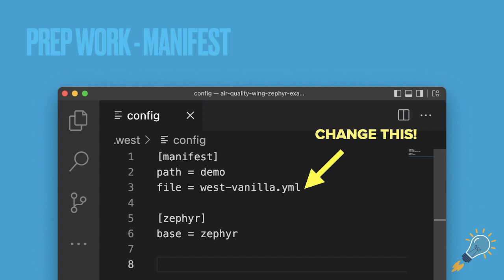I'm just showing you, hey, let's change this here. This is the most important part that you're going to be working with.